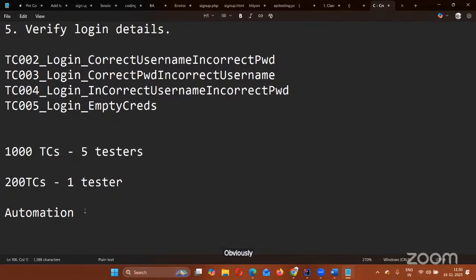Obviously, there will be bugs. It's just that you are not testing properly. You are not finding out the valid combinations for your testing.